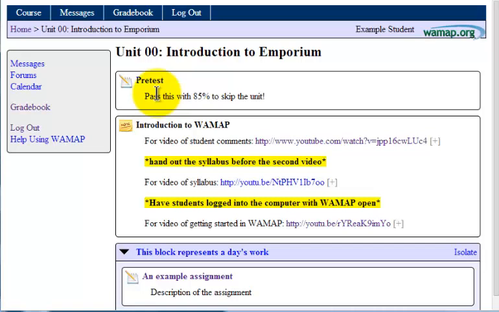What you can do is you can look at the objectives for the course and decide if you feel comfortable with the content of the course. If you feel confident and feel like you could skip the unit, take the pretest and pass with an 85% or better, and you'll be allowed to skip the unit and move on to the next unit.